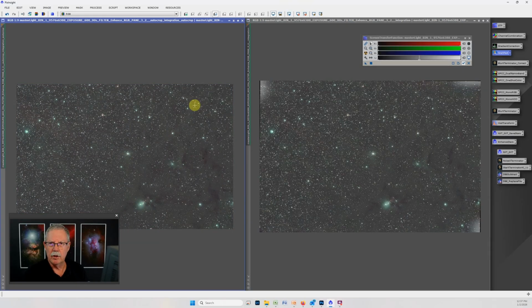So when you're running WBPP with the intent of running those master lights through PiMagic Studio, you want to be sure to have Autocrop turned on so that you don't wind up with these kinds of artifacts caused by gradient correction.